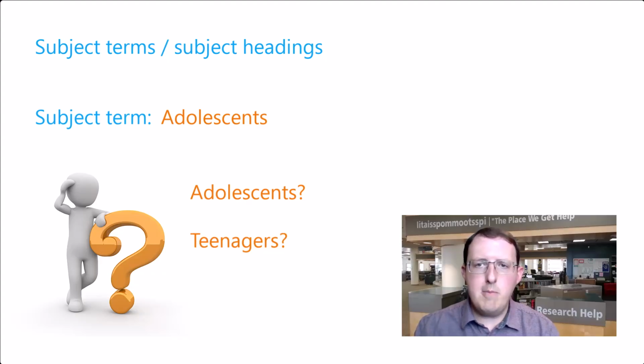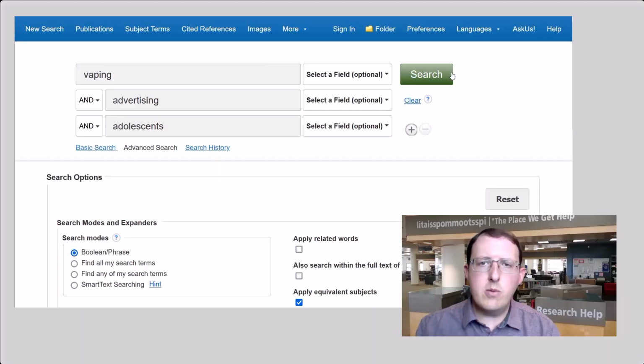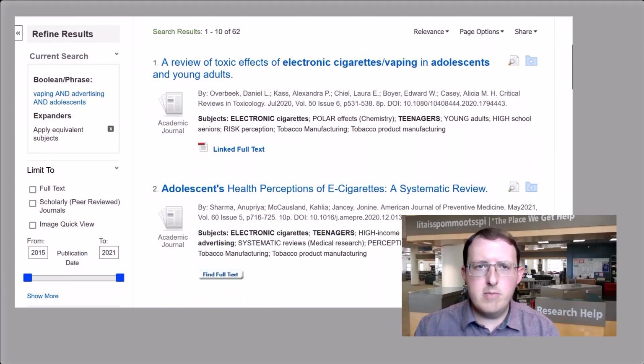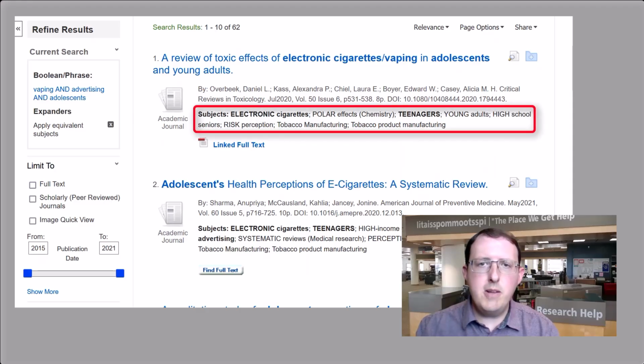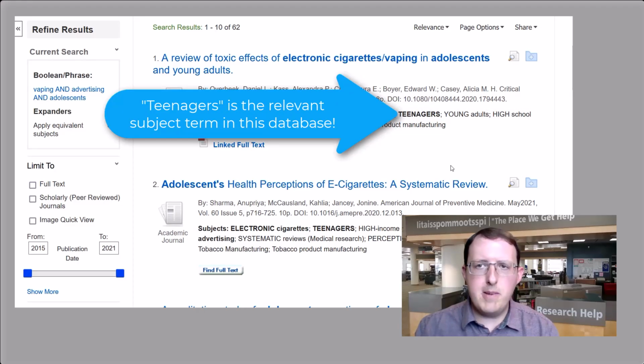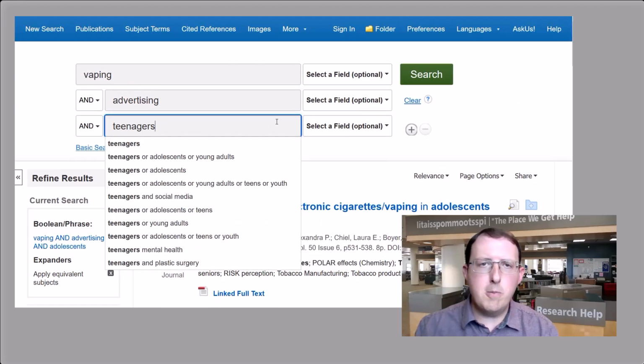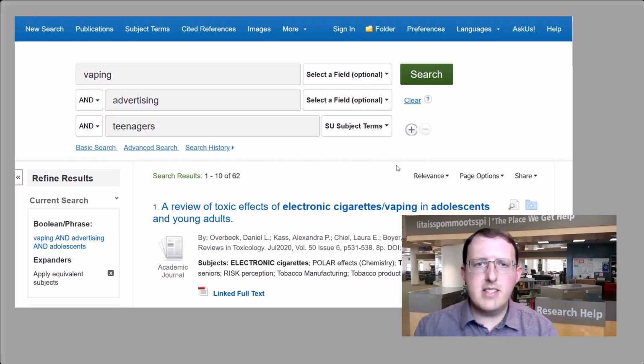This will depend on the database you're using and your own approach to searching. You might start with a keyword search and look through your results to identify relevant subject terms. Subject terms should be listed in the record for each item in the database. When you find a potentially helpful subject term, go back to the search boxes and copy it into the appropriate line, specifying that it's a subject term using the field selection drop-down menu.